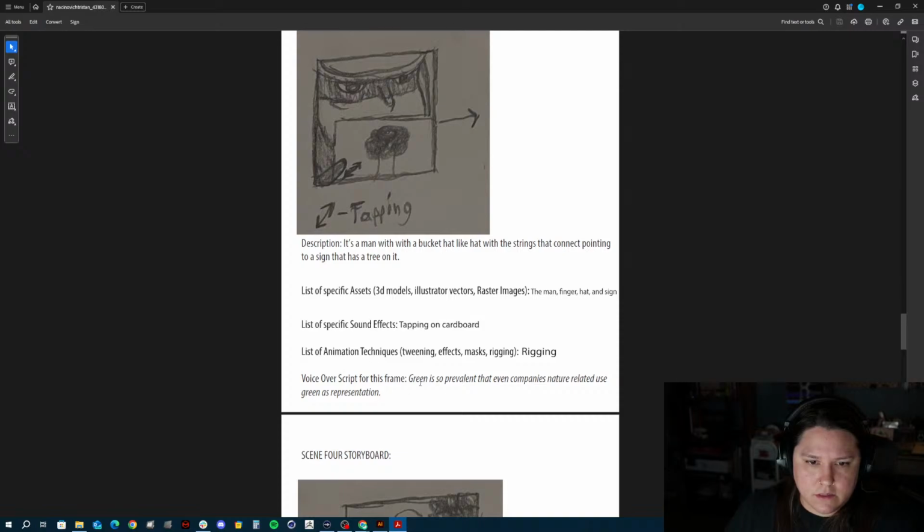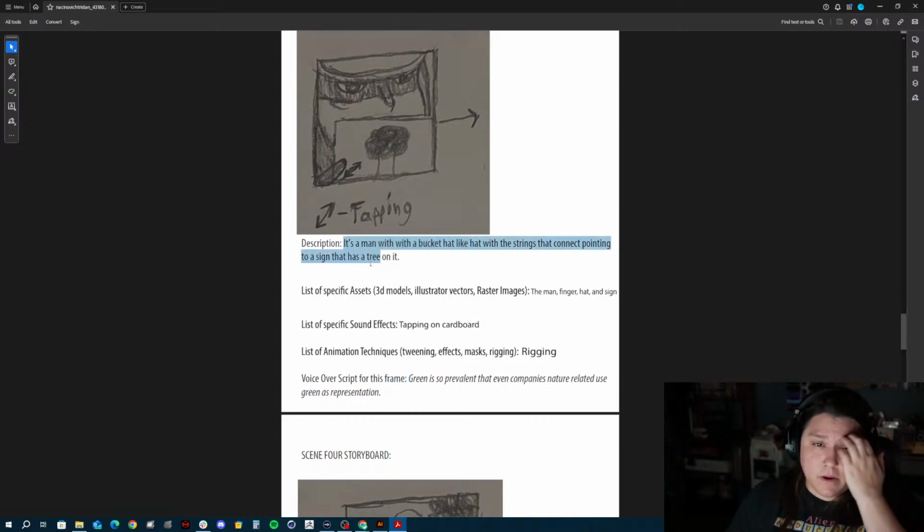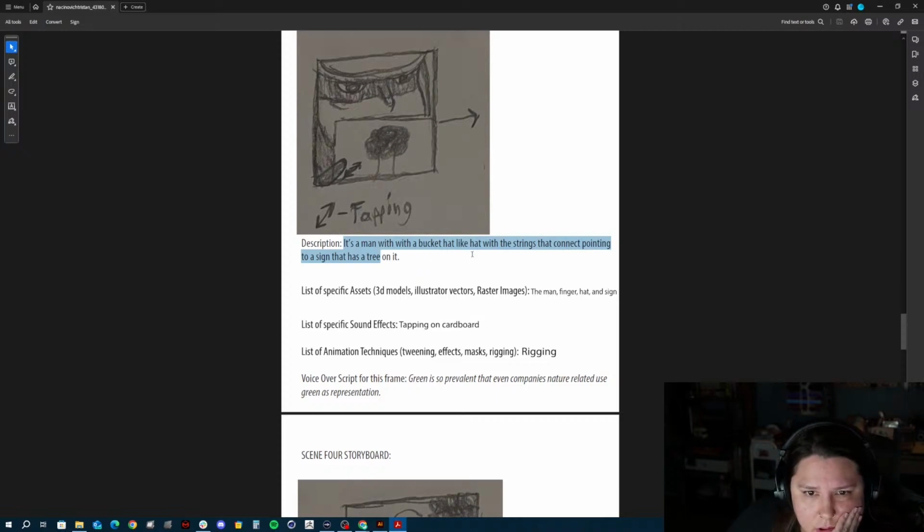Let's see this one. Green is so prevalent that even nature-related companies use green as representation. It's a man with a bucket hat, like a hat with strings that connects, pointing to a sign that has trees on it. He's got a bucket hat on. I'm not sure if that's supposed to be like him pointing to a logo or something, but I would rethink this scene.